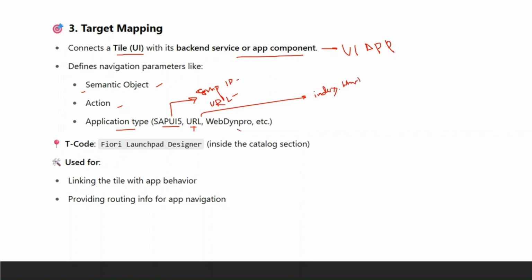If it is a web dynpro application, then there is a separate configuration. So via target mapping, we are actually connecting the UI with the app component, and it is used for linking the tile with the application behavior and providing routing. Yes, absolutely, it provides the routing information for app navigation. So it actually routes the user to the right application, be it a UI5, web dynpro, or a classical transaction like a T code. We can also configure a T code over here.